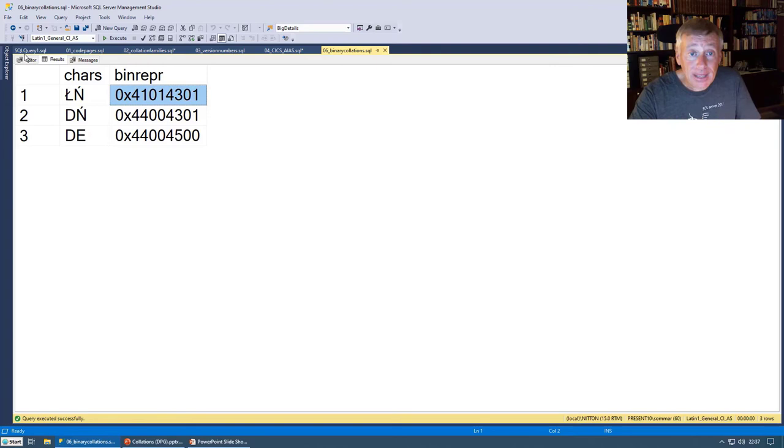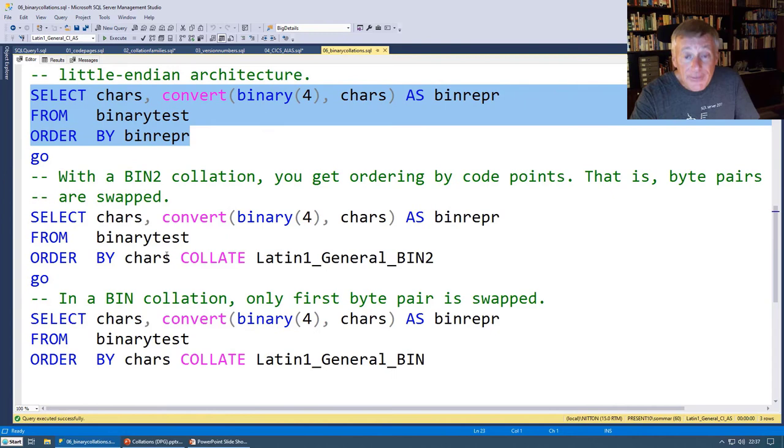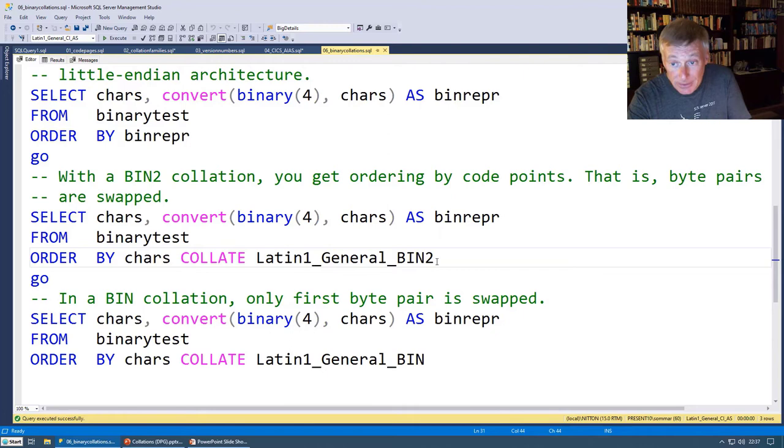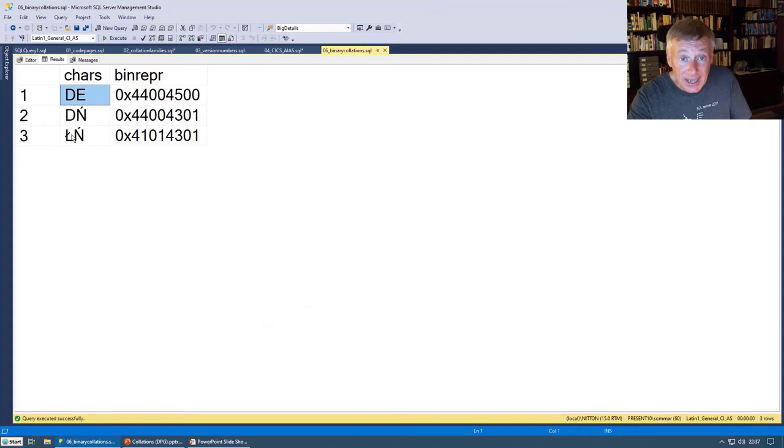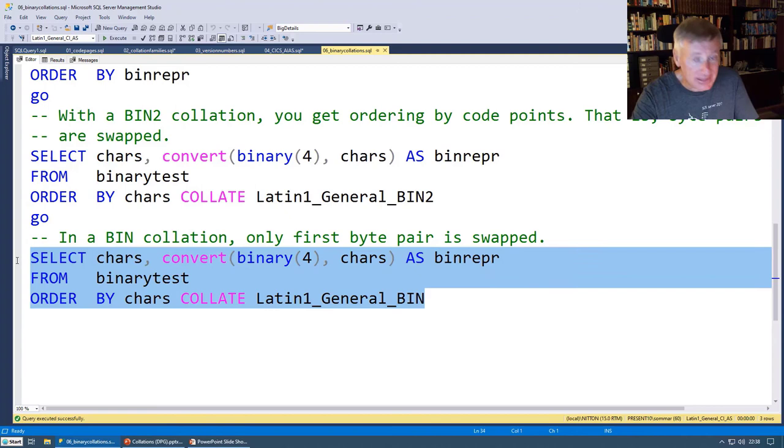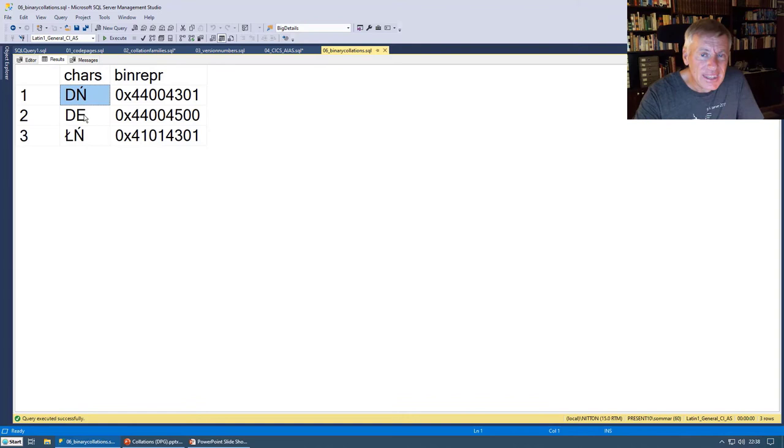But if then you, sorry, that was the wrong place to click. So if I now instead sort by a Latin1_General_BIN2 collation, I get them in the right order, D, E, Ń, Ł, Ń, the order we might expect them, because the bytes are now being swapped before the sorting is applied. Now, what is a BIN collation, you may ask? Well, let's have a look at that. And, well, D comes before the Ł, but the Ń comes before the E. So in a BIN collation, they only swap the bytes of the first character, and the rest they sort by the raw binary.